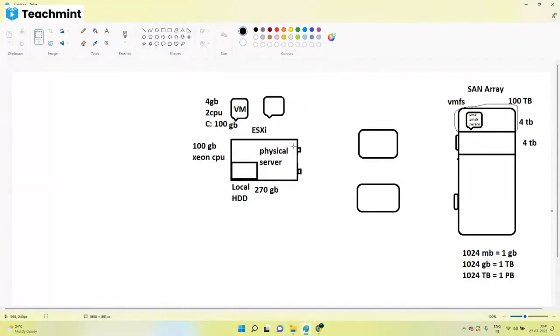The physical server on which we are installing ESXi will have two separate adapters at the back end to connect to the remote storage. It will have separate slots, the same way your laptop has a separate slot to connect the internet cable. Similar ports will be there, and from here one cable will be connected to one device, another cable to another device.